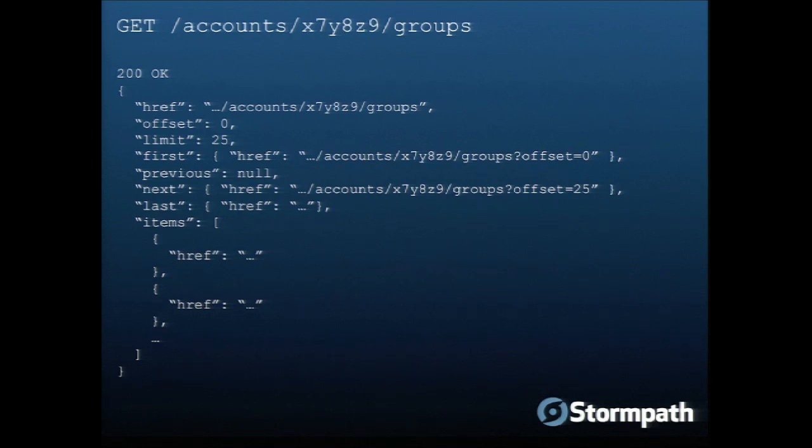Yes? Do you restrict the limit size if they ask for 1 million? Yes. So the question is, can you or should you restrict the limit size? If they say the limit's 1 million, they want 1 million responses back. Yes, in our code, we actually have a maximum amount.